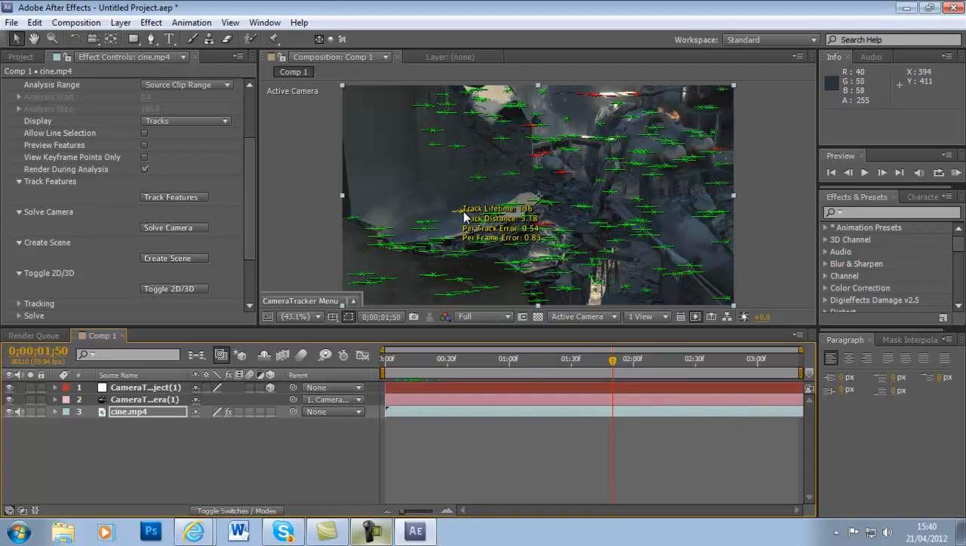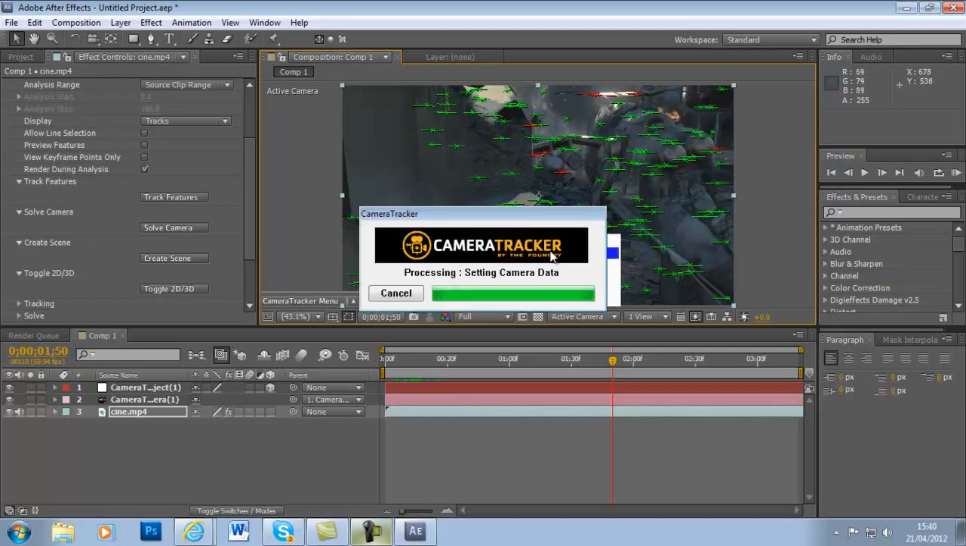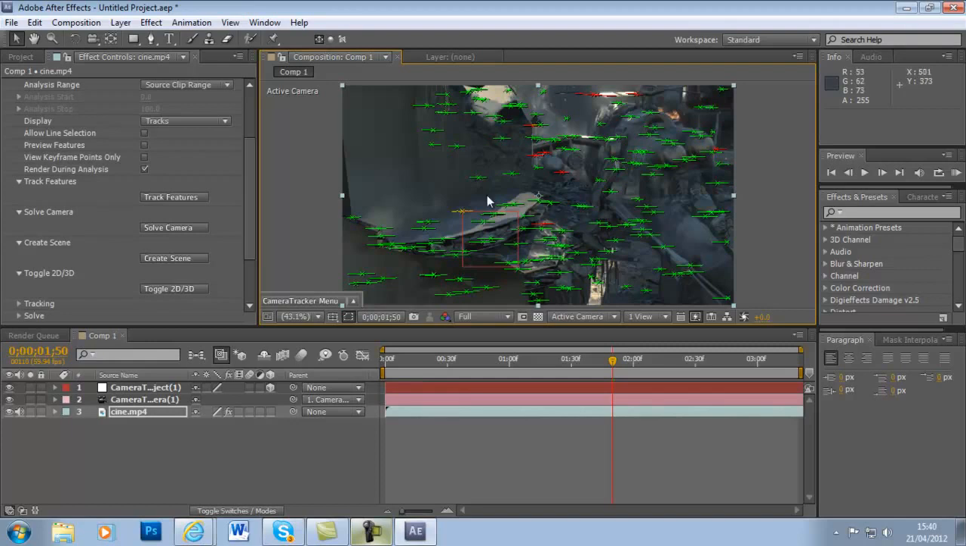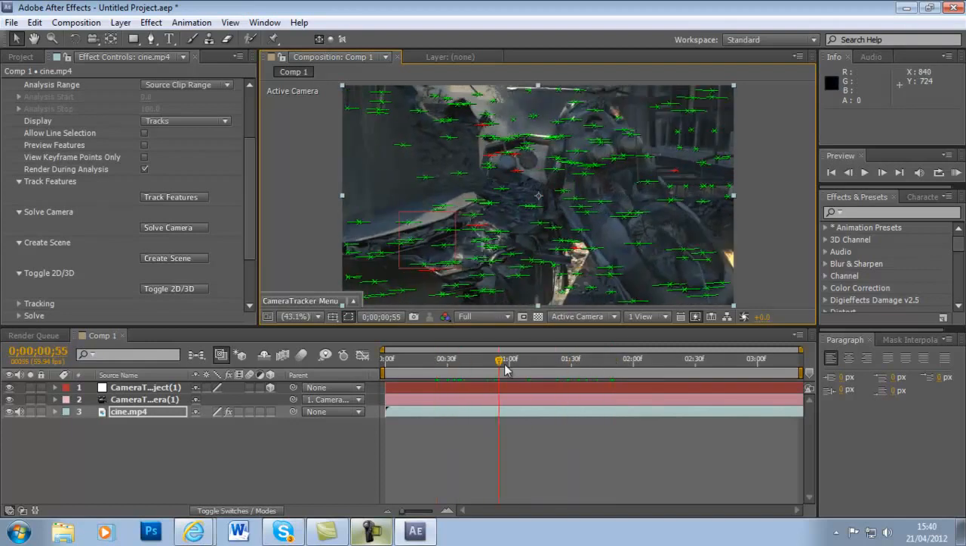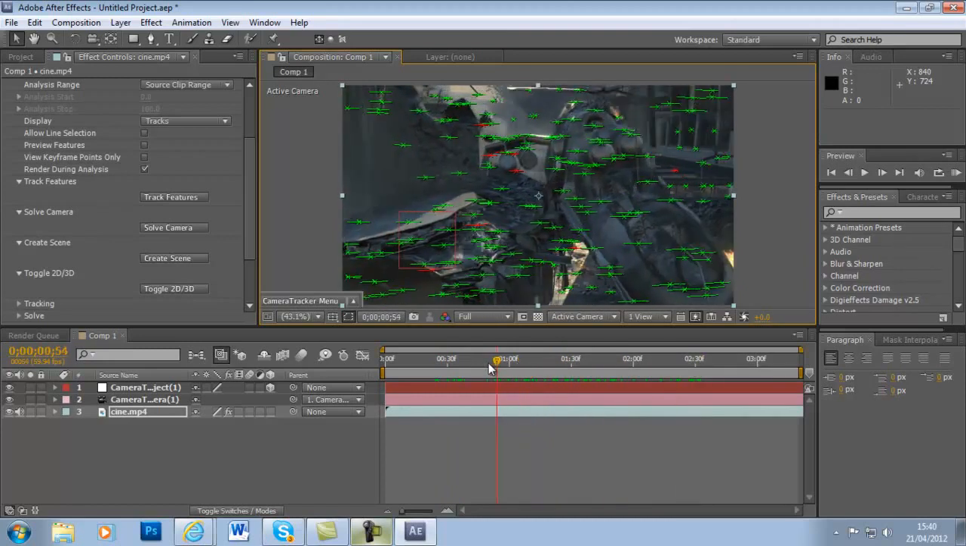So you left click it, then you hold control, left click it again, and then there'll be a drop down menu. Go to ground plane, and then set origin. And this adds a null object, which basically you guys should know what a null object mainly is. You can add stuff to it, and it'll keep it in that place.